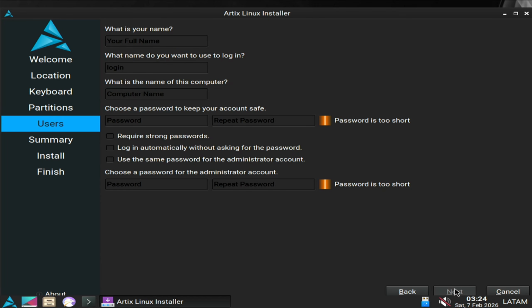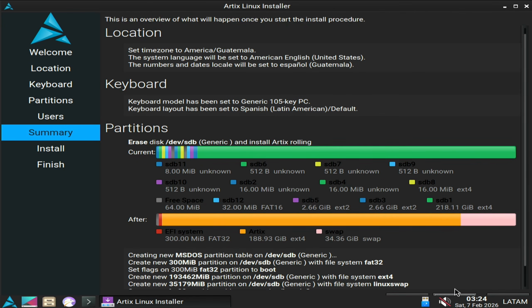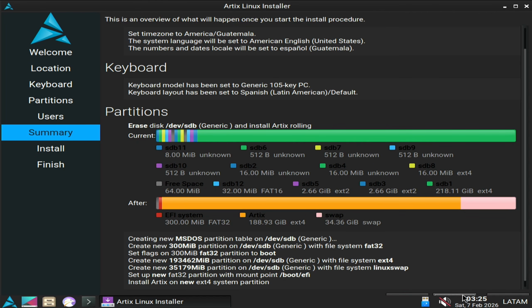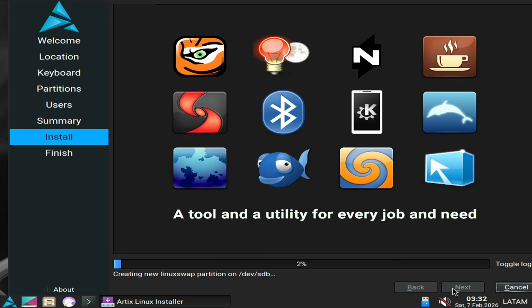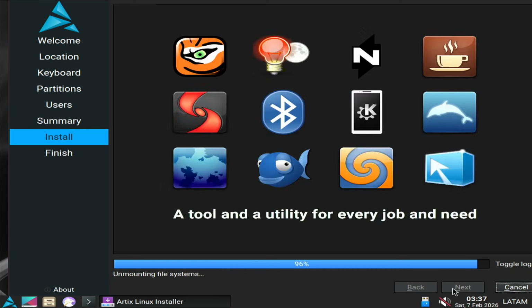Now we enter the name, username, hostname, and password. We enable automatic login and set it to use the same password for root. The installation starts. Despite receiving criticism for bugs and other issues, Artix has been well reviewed by the community.